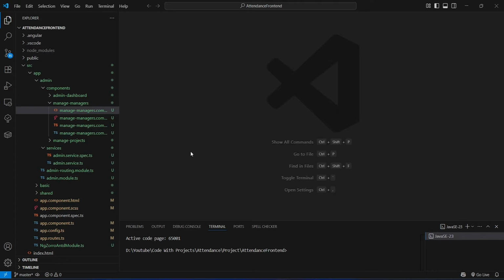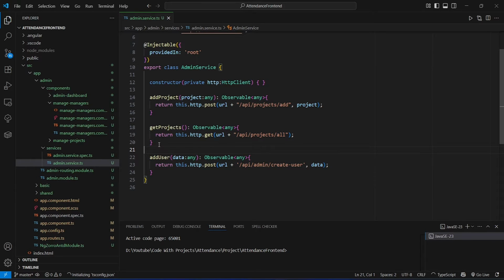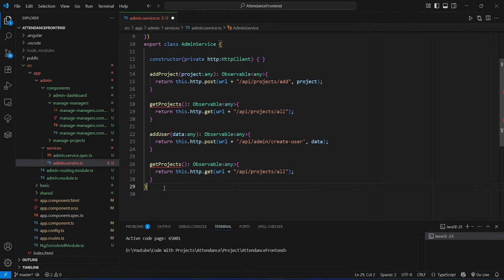To do this, we will open admin.service.ts, and in this service we will copy this get projects method and paste it here. Now we need to update the method name, and we will replace get projects with get all managers. After this we need to update the API URL, and to do this we will replace projects slash all with admin slash managers. And with this our get all managers method is completed in the admin service.